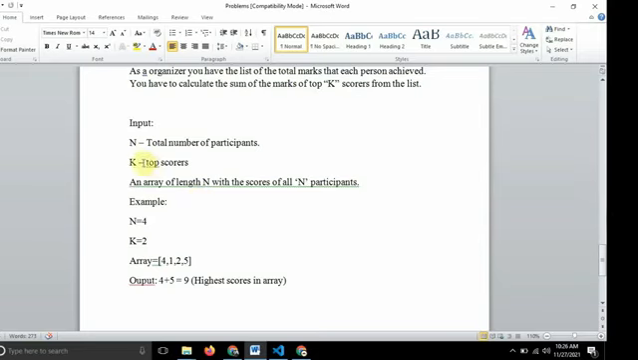Okay, then after that you will have input as an array of length n with the scores of all n participants. So you have to take one array which will have length n. Whatever the n value, that should be the length of that array, and you have to consider k as top scorers and get the sum of these top scorers. If you are taking 2, then in that array you have to add the first 2 elements because they are the top scorers guys. I hope you are getting the point.